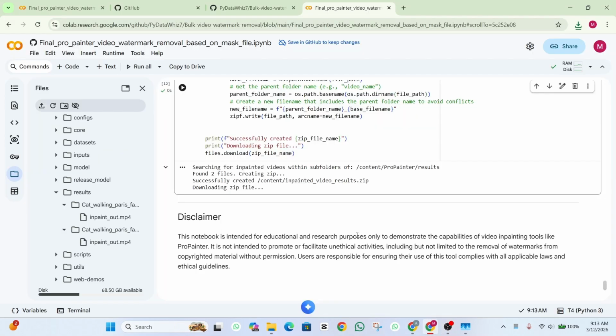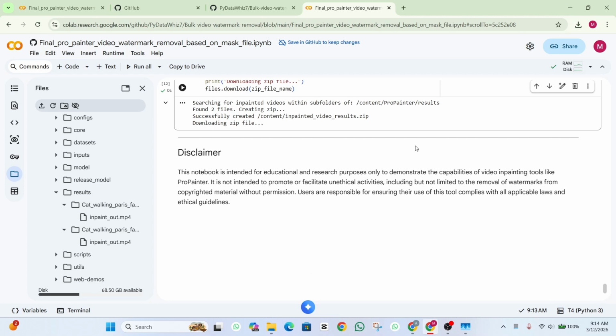Let's close this. Disclaimer: this notebook is intended only for educational purposes, to show the real capabilities of tools such as Propainter, and there are also many others. But I like this, and this was the easy one. Let's close here.